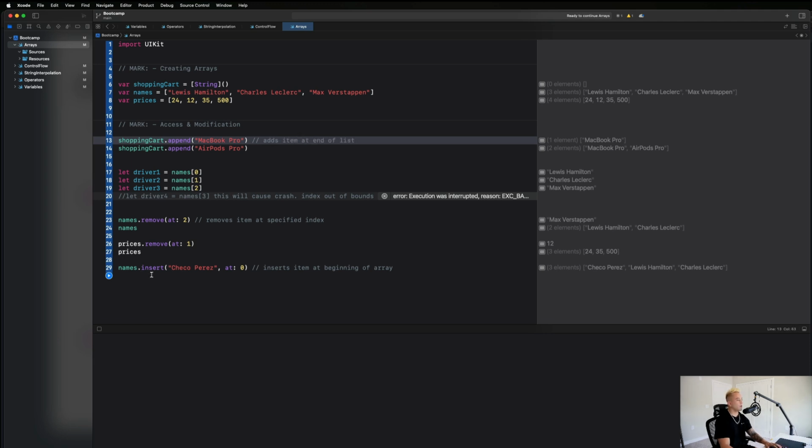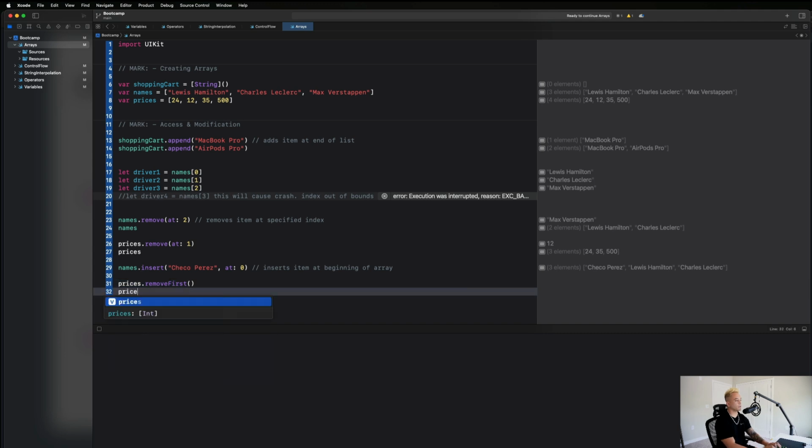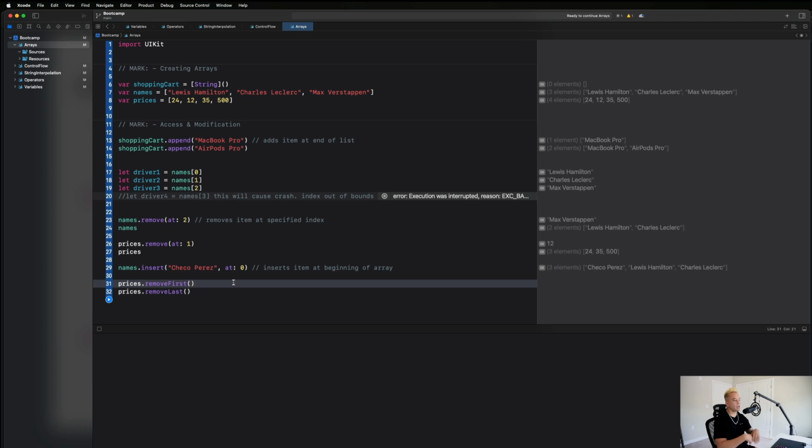Perfect. And then we have some other commands, guys. Like we could say prices.remove first. And that will just remove the first item in the array. And you can also say prices.remove last. And that will remove the last item in the array. So these are all just pretty basic examples of operations that we can perform on our arrays.